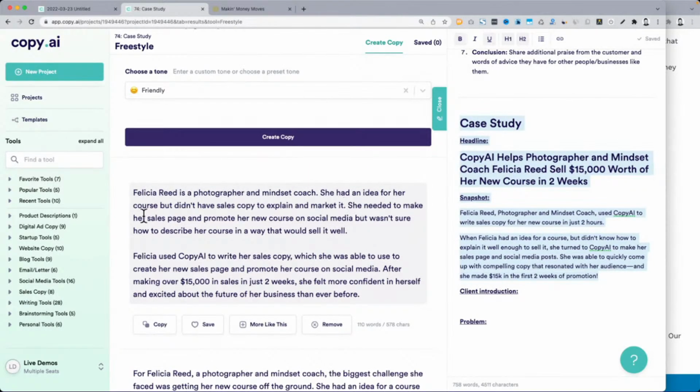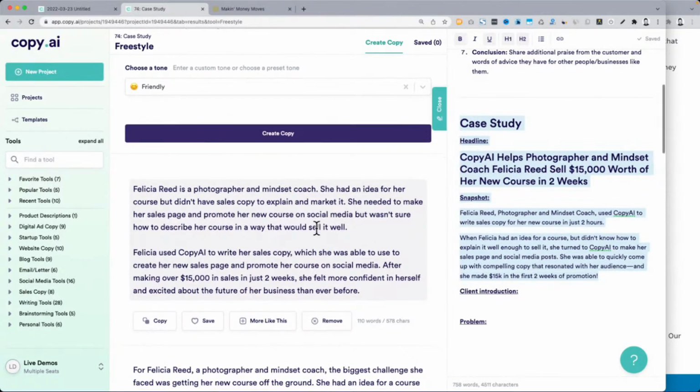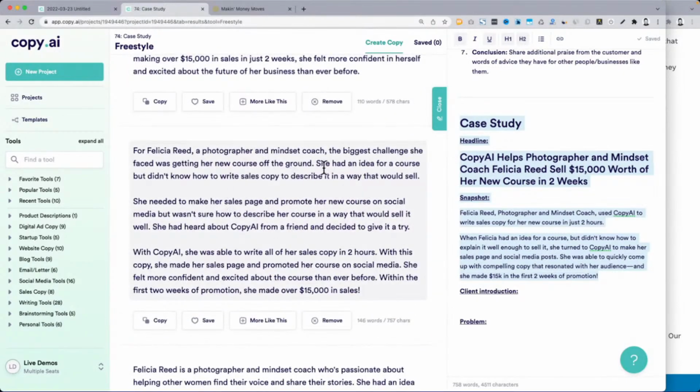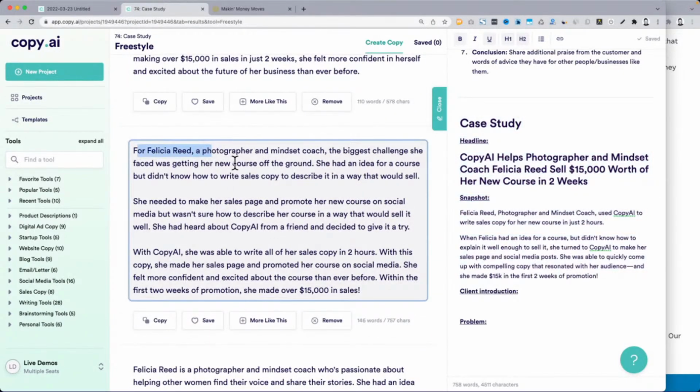She needed to make her sales page promoting her course. For Felicia, the biggest challenge she faced was getting her new course off the ground. She had an idea for a course, but didn't know how to write. She needed to make her sales page promote her course, didn't know how to describe it, a way to sell it. She heard about CopyAI, decided to give it a try. With CopyAI, she was able to write the copy in 2 hours. All right, that's pretty good.